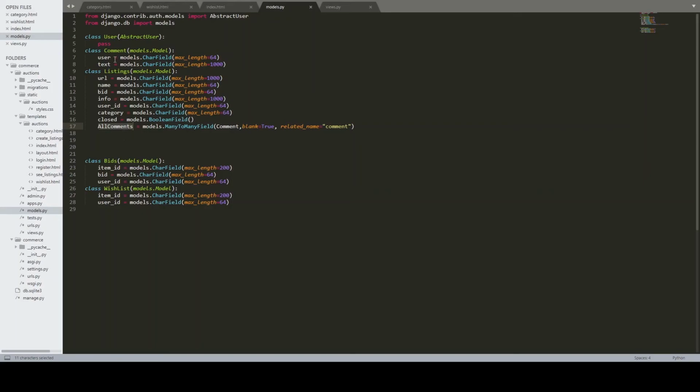All comments is a many-to-many field, meaning that you could have many comments on this listing. Bids: item ID is just what item is associated with this bid. And we also have the bid, which is how much they bid for it. We also have user ID because we want to know who bid that amount. We also have wishlist, which is our final model, which holds an item ID and a user ID. It just tells us which item goes to which user inside the wish list.